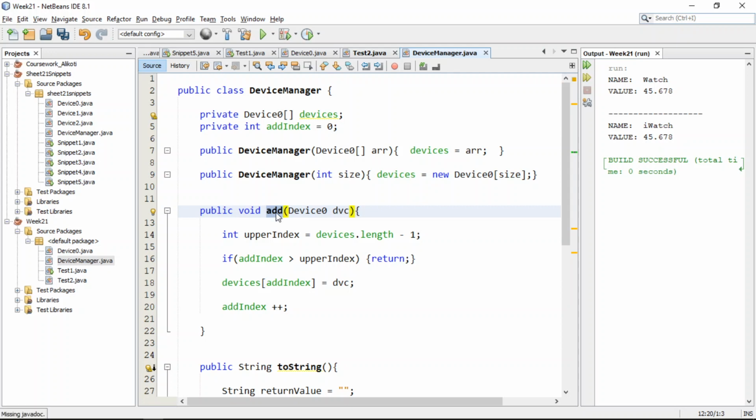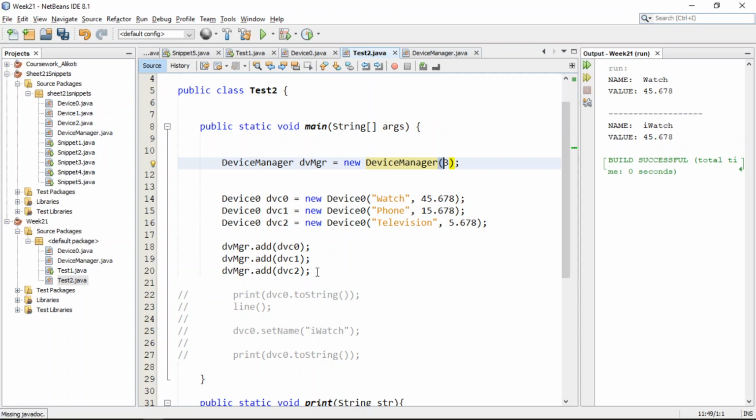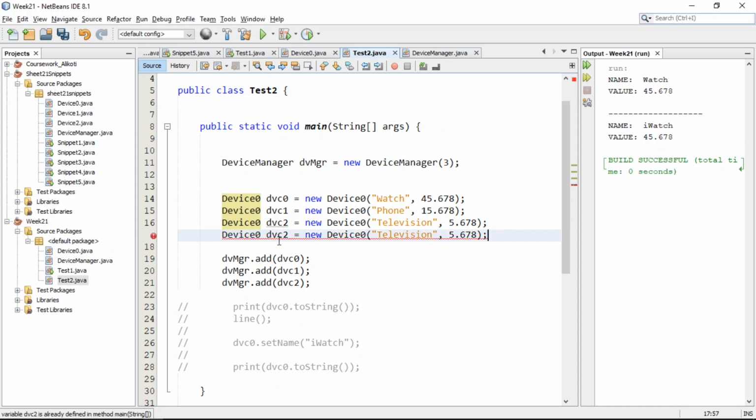So now I have an add method that's reasonably safe. Let's go to our test. So if I create a fourth item, right, just for sake of argument, let's see if I can break my code.